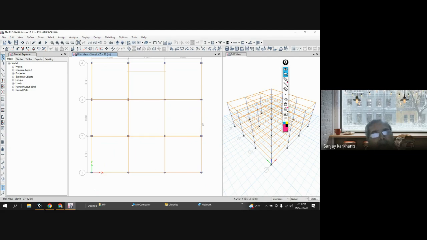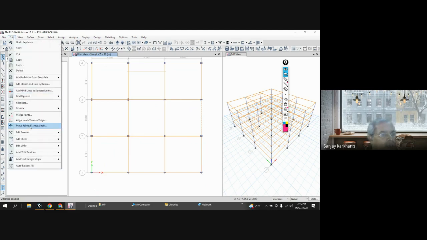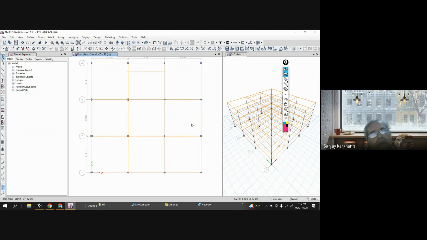Now let's say you say, sir, now I don't want this beam joint. So you can select this beam, you can select this beam, and then you can go to edit, and under edit you can go to edit frames, and now instead of divide frames, you will go to join frames, and you will see that the point is deleted. Clear? And now if I click on that, you will see the whole beam is selected and not the part.